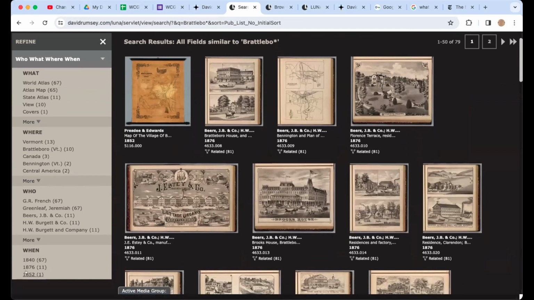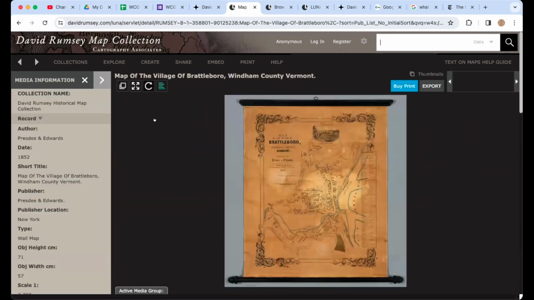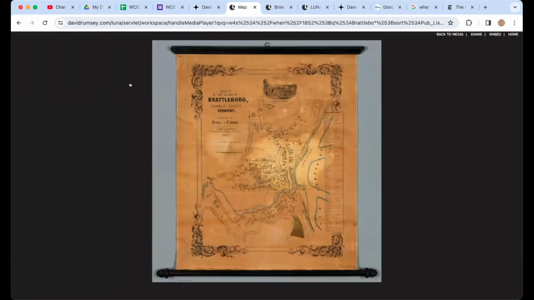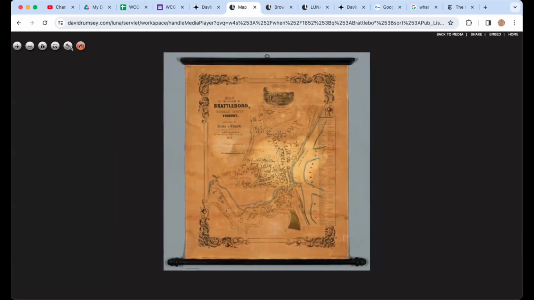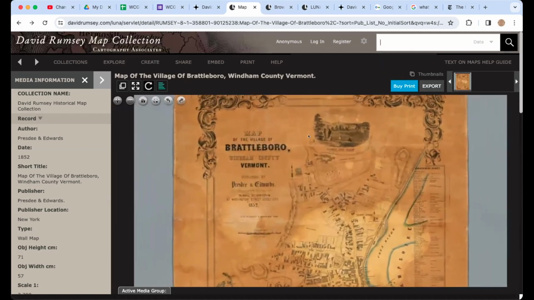If we also, let's just do 1852, we can do that. And that brings us to the one map that is in the collection. And here's where we can look at the map a little bit larger. So we click on the map, and it brings the map up to a higher level. And here are controls on the left-hand side where you can do various things with it. You can basically expand the size of the map so it takes up the entire screen as it's done there. And you can make it smaller if you want. You can navigate with these tools as well. And so that's another way of looking at it. You can also just hover over it and enlarge it that way.